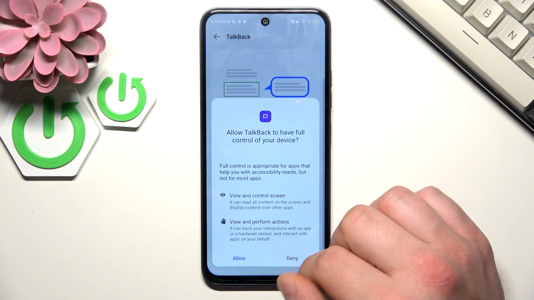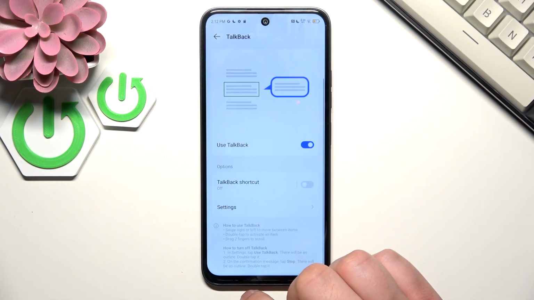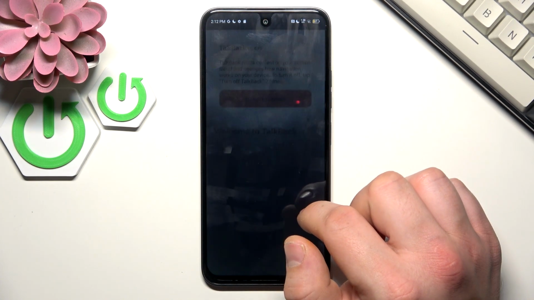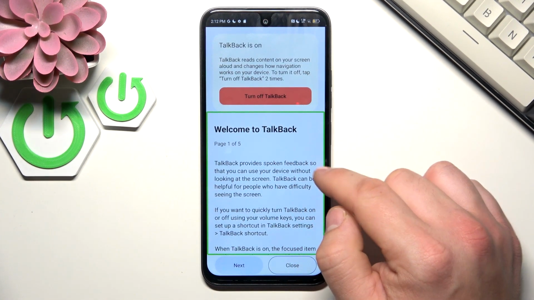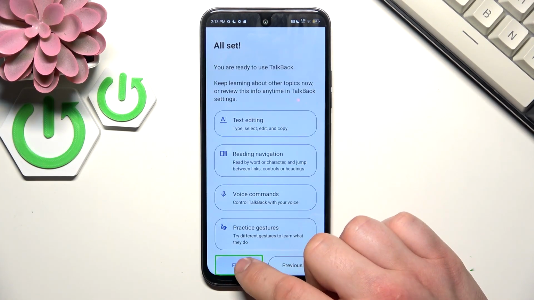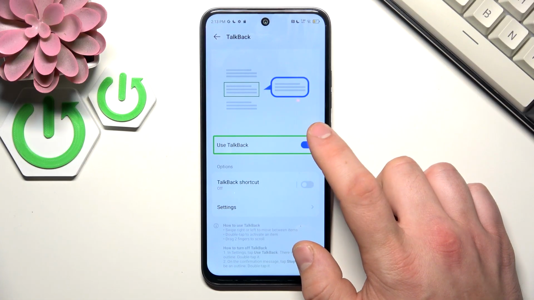So let's switch this button and allow. TalkBack is now enabled. Now, listen to tutorial. To disable TalkBack, press this button and then press it twice.